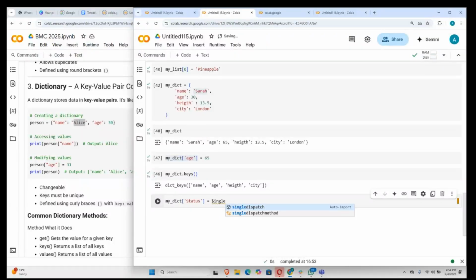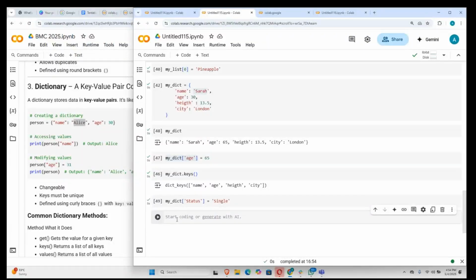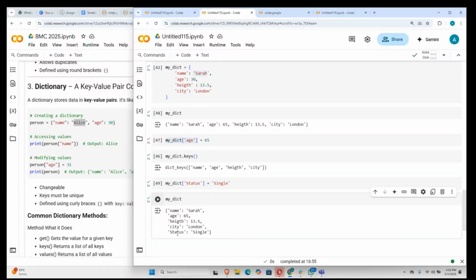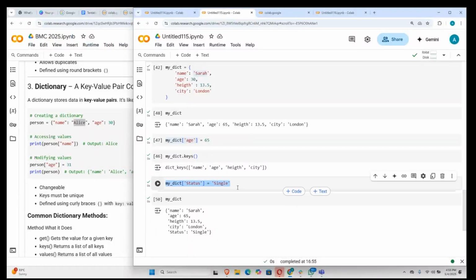What will happen? I will have an error because this is a string and it is not in quotes. So let me click on run. If that is successful, let me check here. So I have one more thing added to it. So that is how to add another item to your dictionary.